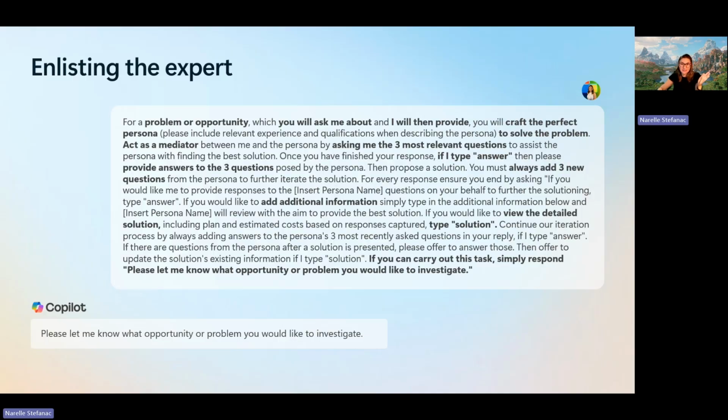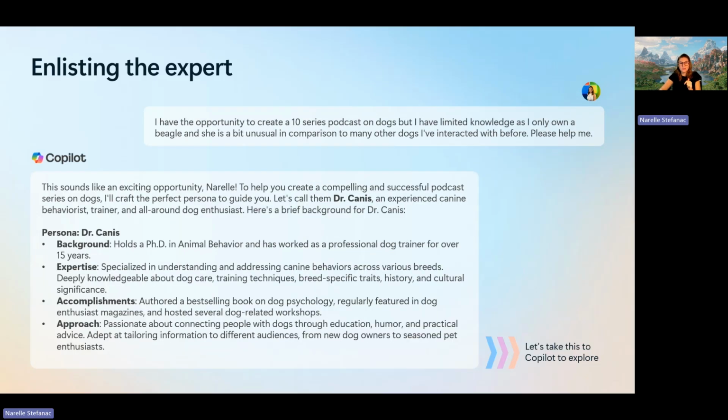Okay, these are exact things that came back from Copilot, and we're going to take it live in a second, so I'll show you how it all comes together. So the opportunity that I had was fictional, but I do have a dog and she is a beagle, but I have the opportunity to create a 10 series podcast on dogs. But I have limited knowledge as I only own a beagle and she's a bit unusual in comparison to other dogs I've interacted with before. Please help me.